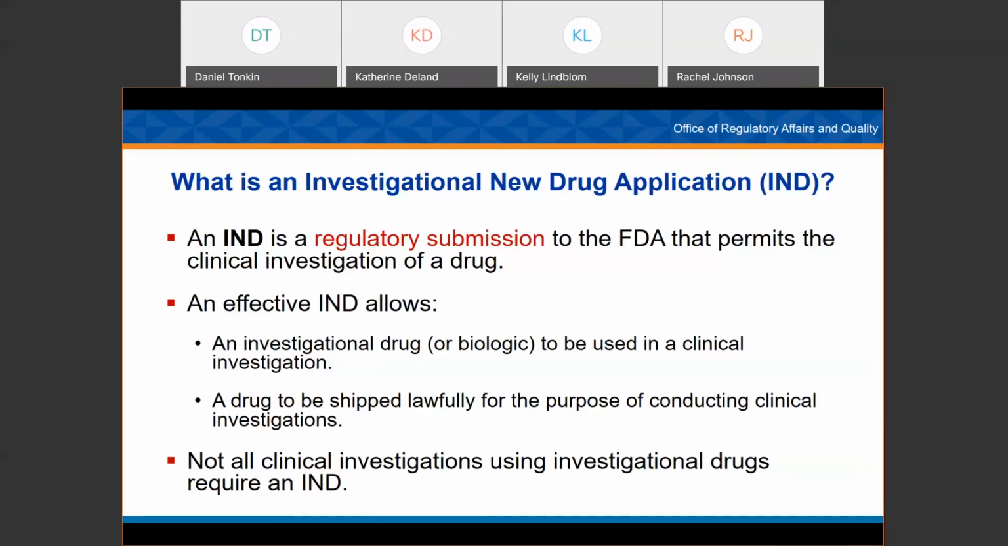It's important to note that not all clinical investigations using investigational drugs are going to require an IND. So a study could be exempt from requiring an IND. And today we're going to go over the specific criteria that must be met for a study to be exempt.